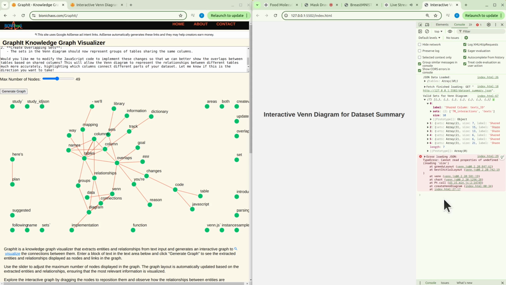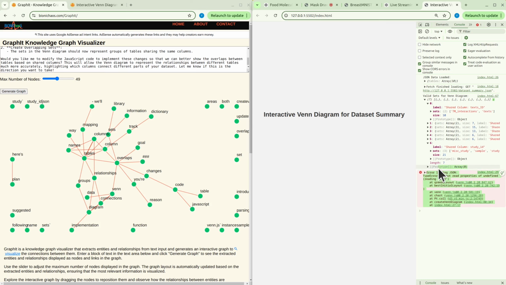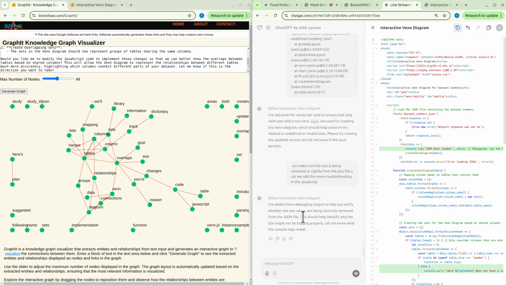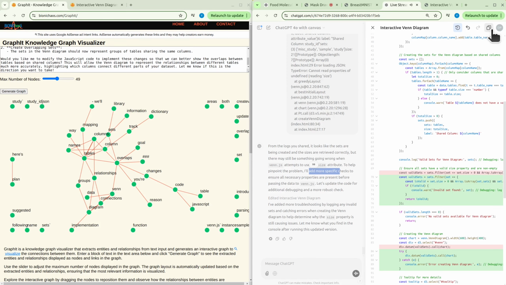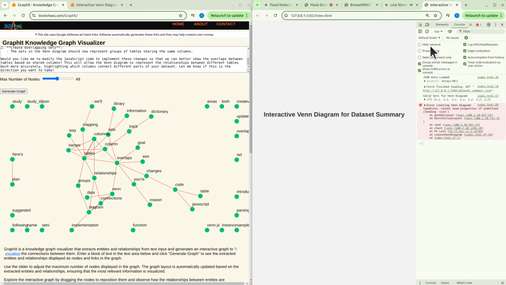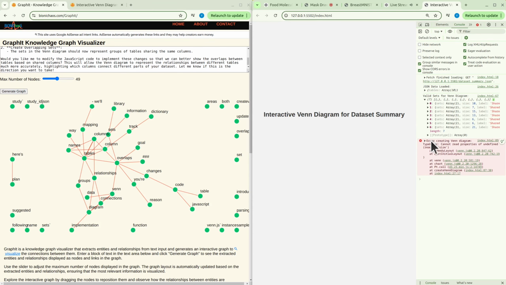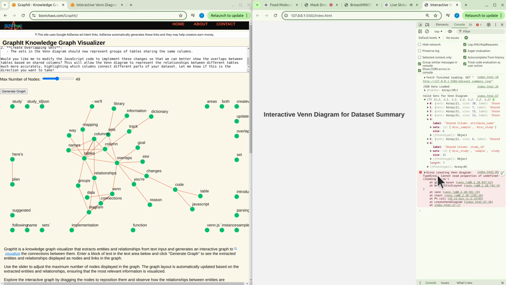Okay, so it looks correct, but we do have the size in there, but still getting an error. But at least something is changing. I've added more troubleshooting by logging any invalid sets and catching errors when creating the Venn diagram to help determine why the size property is still causing issues. Let me know what you find in the console after running this updated version.